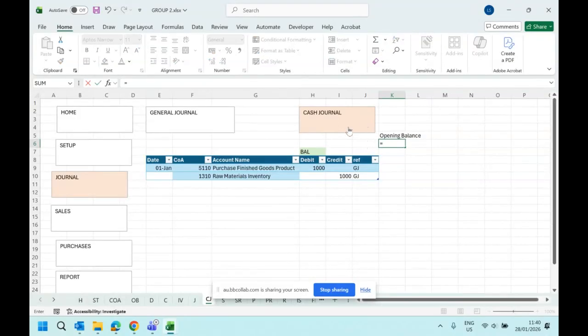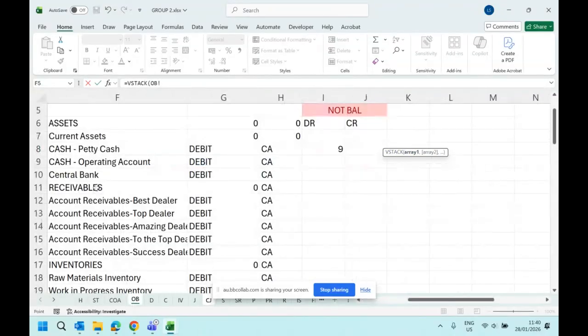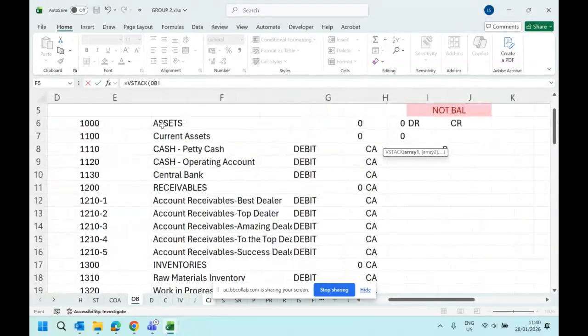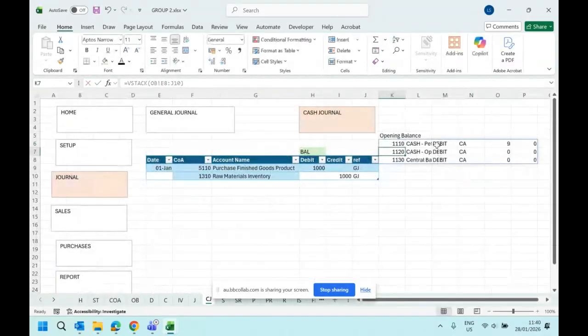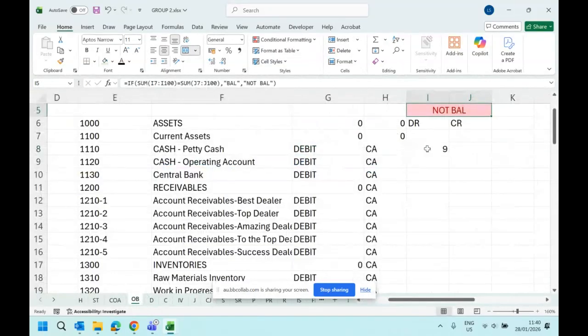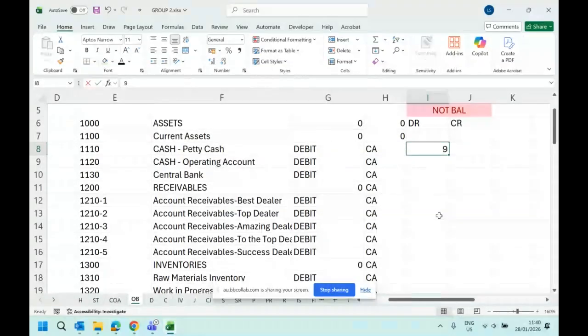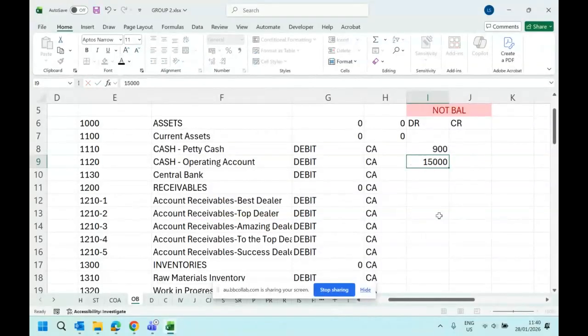So we'll use this VSTACK formula. If your Excel version is very old, you don't have these functions. So here VSTACK formula, you go to the opening balance. Look at this. This is your money here. So you will have this. We want to know how much you have here in the balance. So you can see they will show you. So let's see the opening balance. If I key in here, my petty cash, I have 900, let's say. And then operating account, I have 15,000, for example. Bank, I have 600,000, let's say.